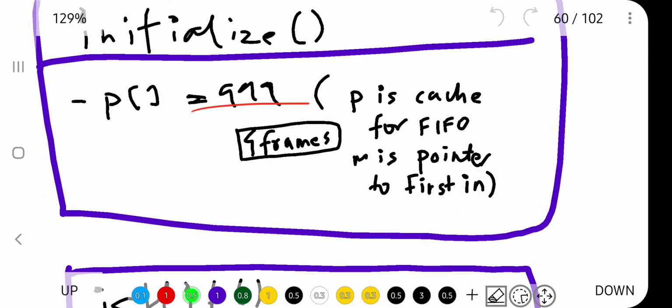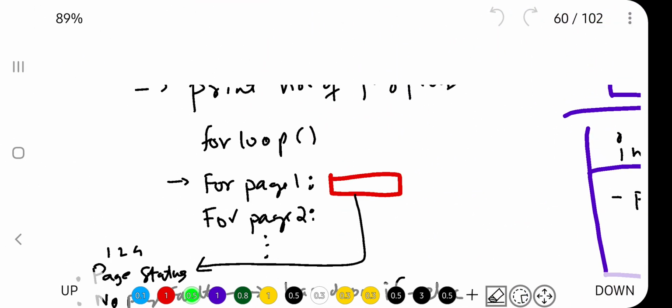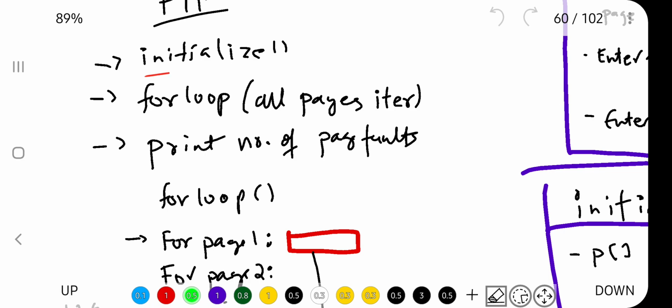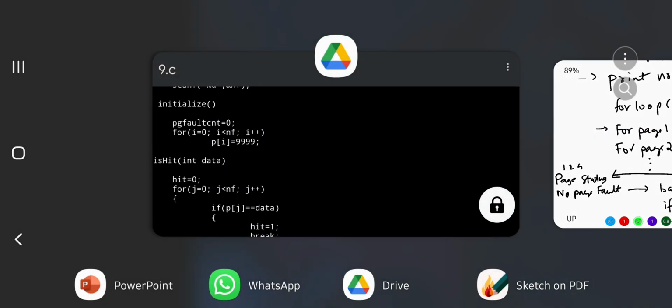Initially it will be 9999, all will be 9999, and that's what the initialize function does. If you observe here carefully, in the FIFO we have the initialize function, then a for loop is there. It iterates through all pages, means 12, and i goes from 0 to 12, which means 12 times it will iterate. For each page it will print the number of page faults. So for page 1 it will print some value, for page 2 it will print some value, and so on. Okay, so let's discuss what it actually is.